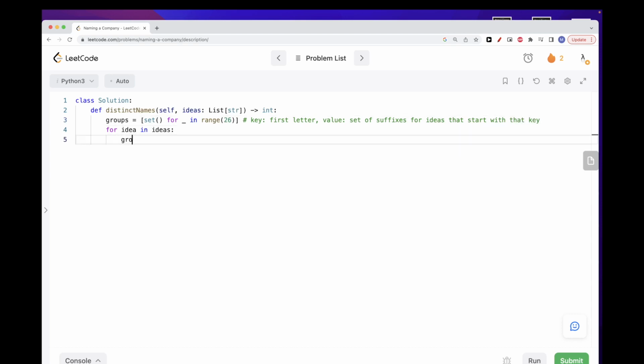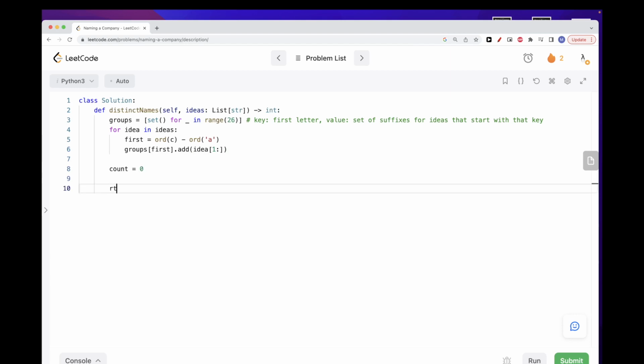And so since we made this just a range, we need to convert the first character to an index. To convert the character to a value index, we can just do ord here and subtract ord of 'a'. For example, for A, it gives us 0. For B, it gives us 1. For C, it gives us 2. And you get the idea. So this is going to be our key, and we want to add the suffix to the set, so it's going to be idea[1:]. Okay, and now we just start counting. So our count, and we return that.